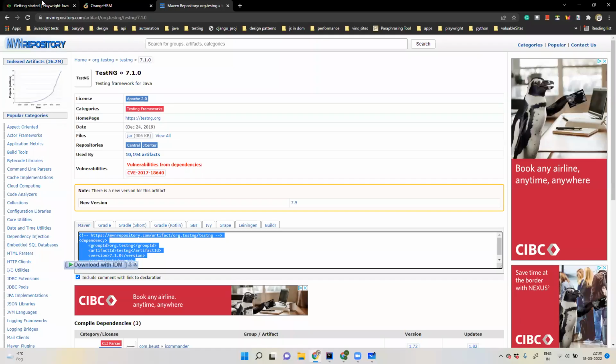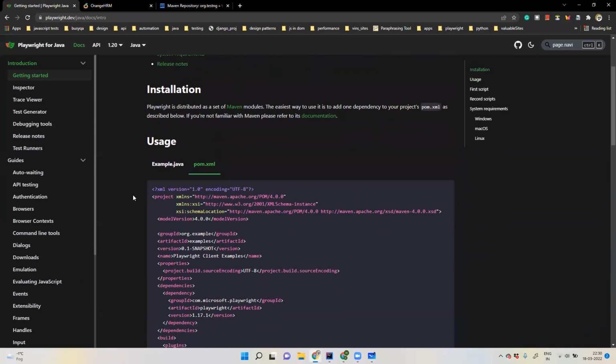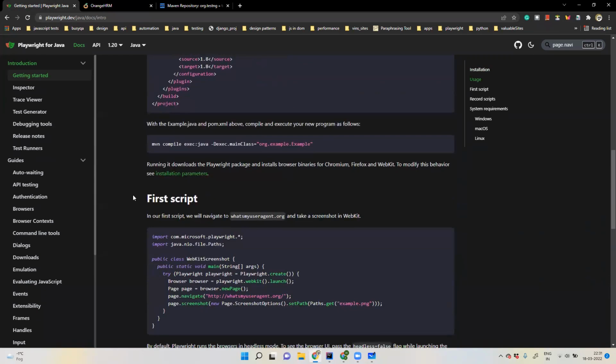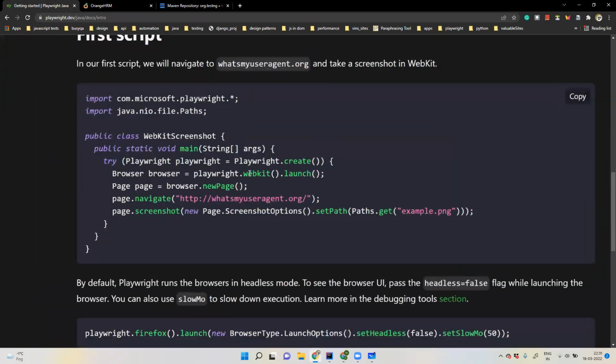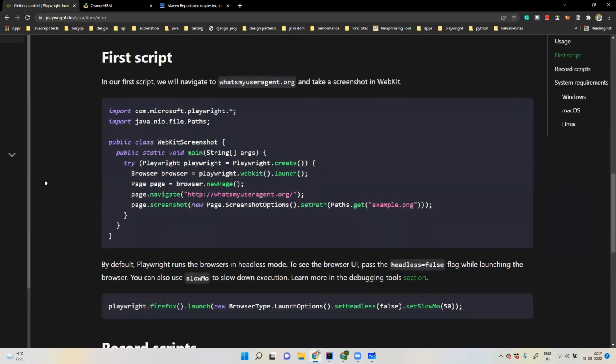Now, if you get back to the Playwright docs and the first script, this is the first script. Here in the first script, under the main method, what is the first line? The first line is Playwright equals Playwright.create. What is that? Let me explain.